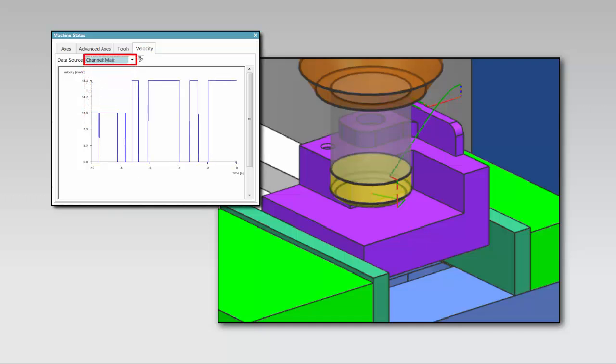Channel main plots the tool velocity without taking into account acceleration and deceleration caused by machine tool inertia. As a result, the curve is not smooth, showing sudden jumps where velocity changes occur. Tool main plots the tool velocity while taking into account acceleration and deceleration caused by machine tool inertia. As a result, the curve is smooth where velocity changes occur.